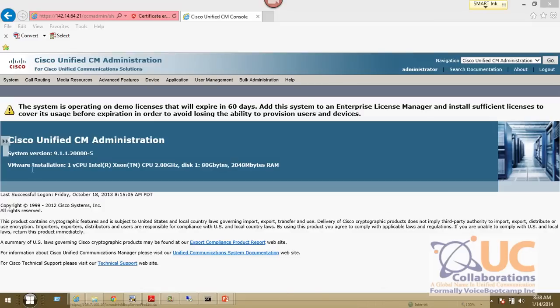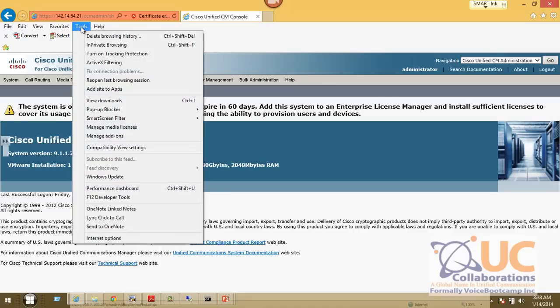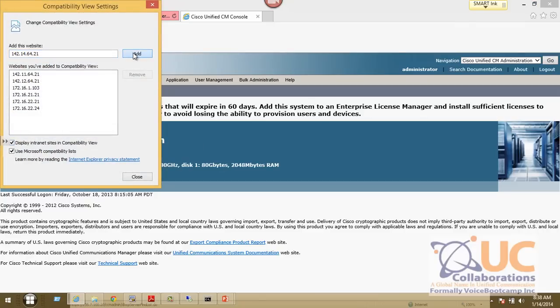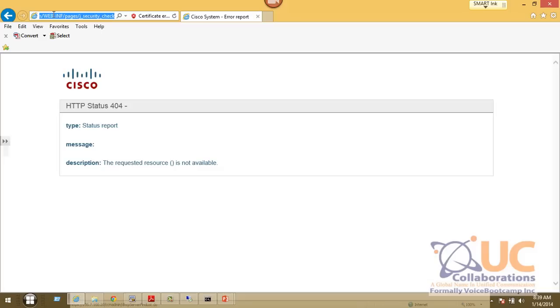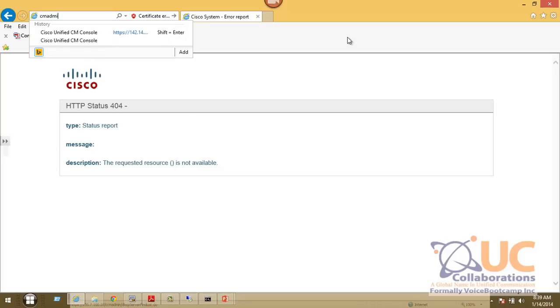So you can access the DHCP settings by going to the system menu. Now if you notice I'm not getting any of these menus, this is due to browser incompatibility. When you have this situation, simply go to the tools menu, select compatibility view settings, and add the IP address of the call manager. You will get a little error, which is fine. Just go back to the IP address.